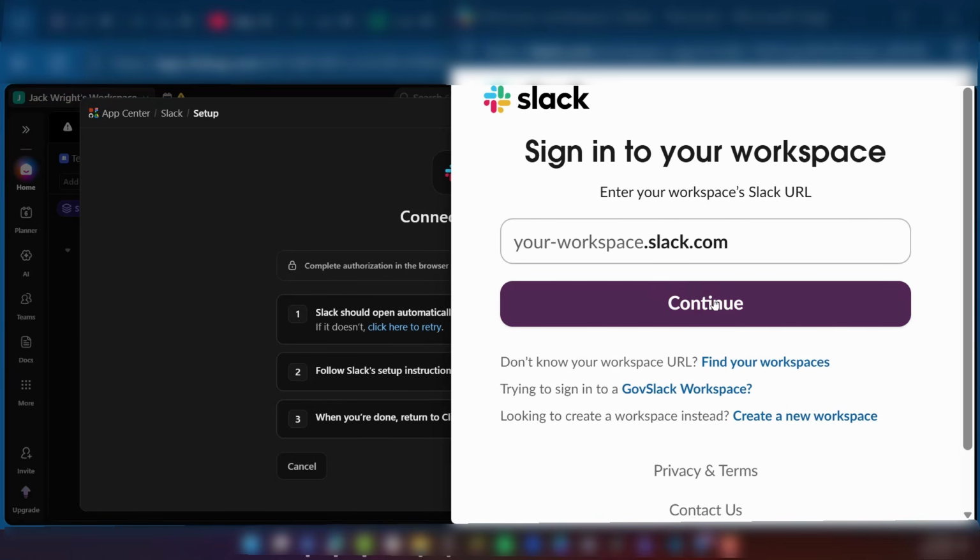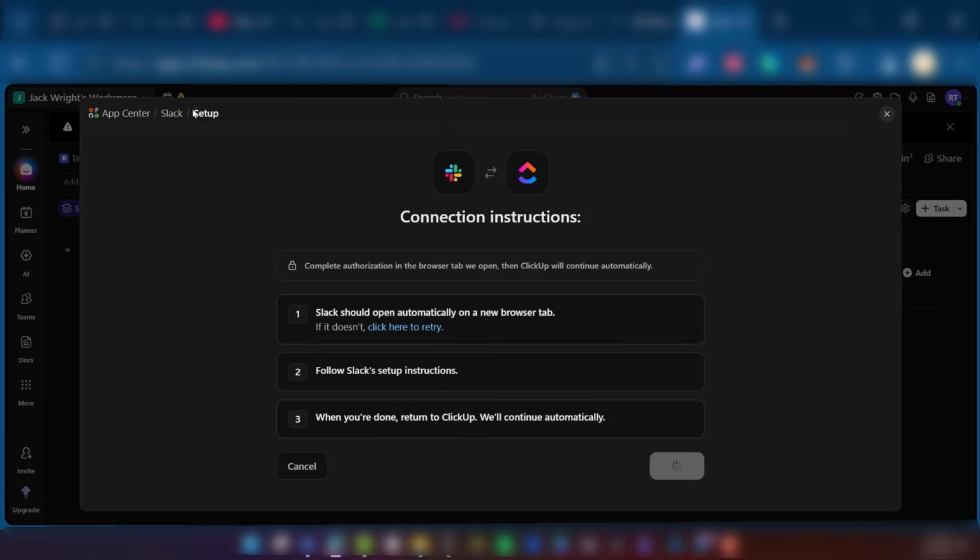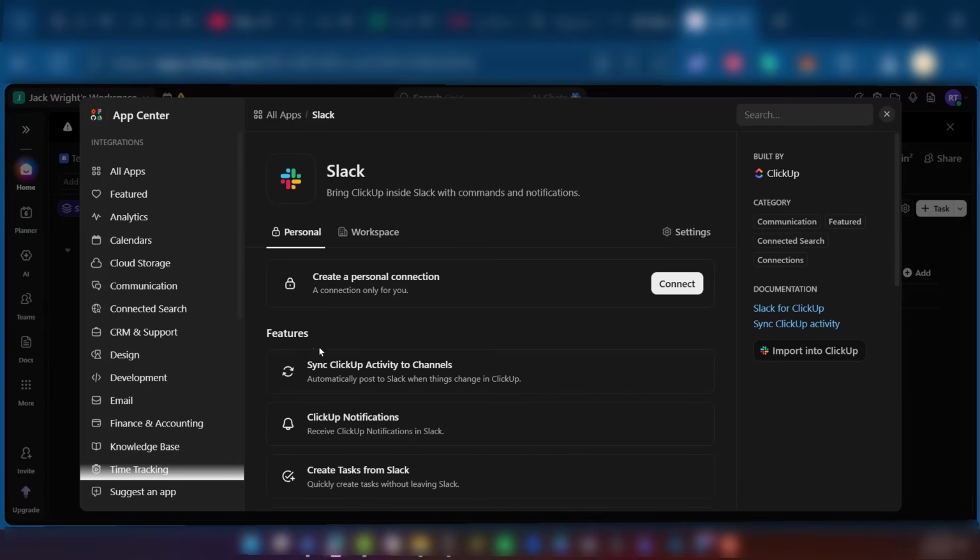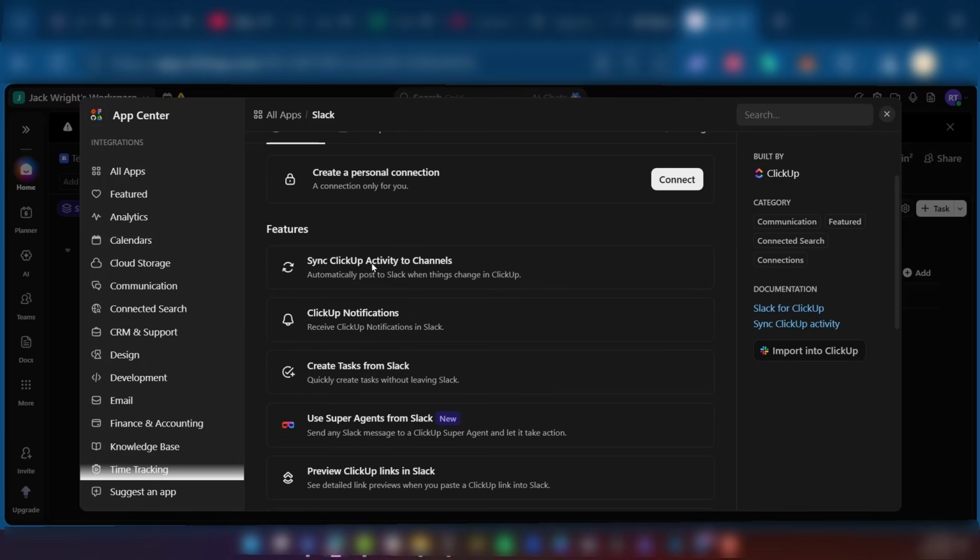This is basically the authorization stage where you need to verify that it's you and you have authority to do this. And once you're done with it, you're just going to go back. You'll be able to click on these features such as syncing ClickUp activity to channels, and you can see right here automatically post to Slack when things change in ClickUp, receive ClickUp notifications in Slack.